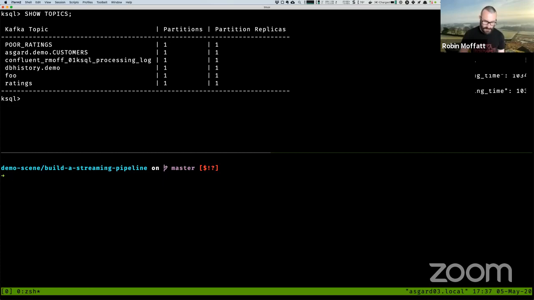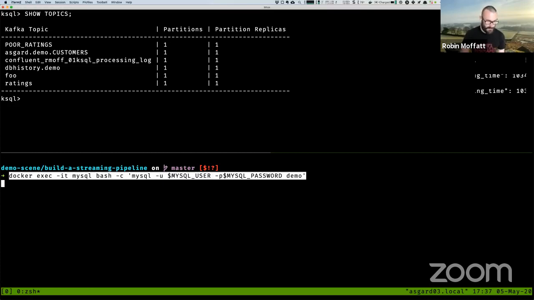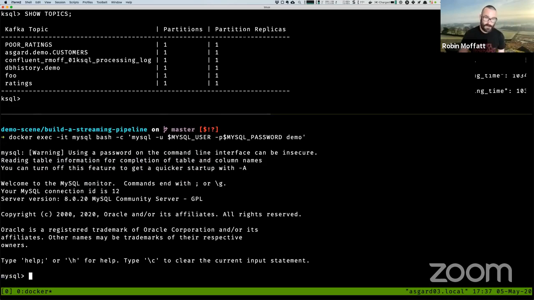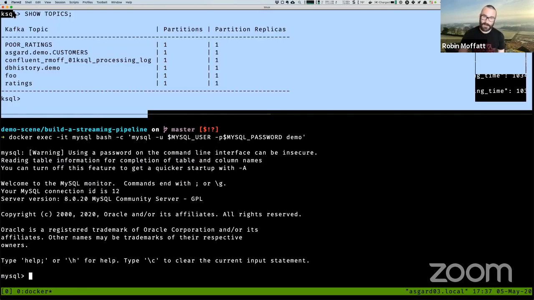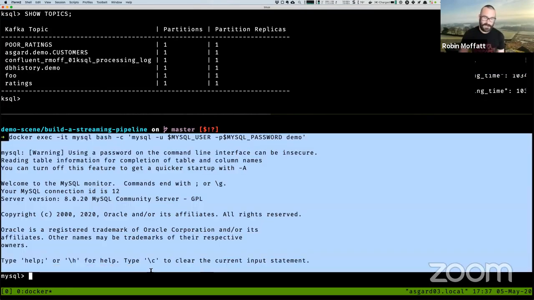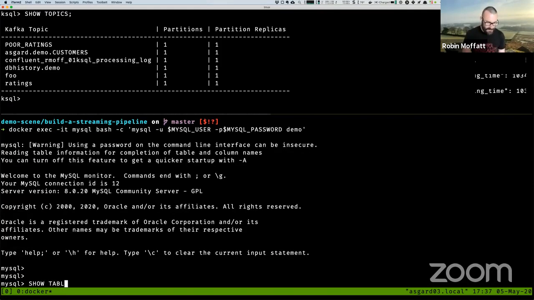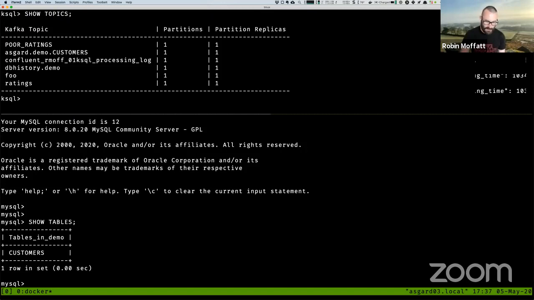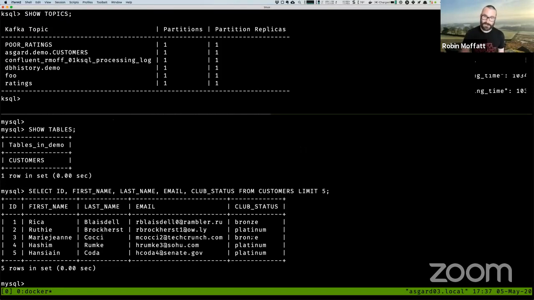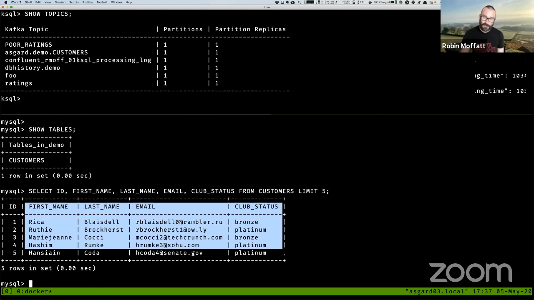So here's my MySQL. So top of the screen is ksqlDB. Bottom of the screen, MySQL. Gets a bit confusing. They're all SQL command prompts. So in MySQL, we can say show tables, and it says you've got a table called customers. And in MySQL, we're going to say, show me the data. Show me the first 5 rows of data. And it says, there's your primary key, the ID, you've got first name, last name, email, club status.